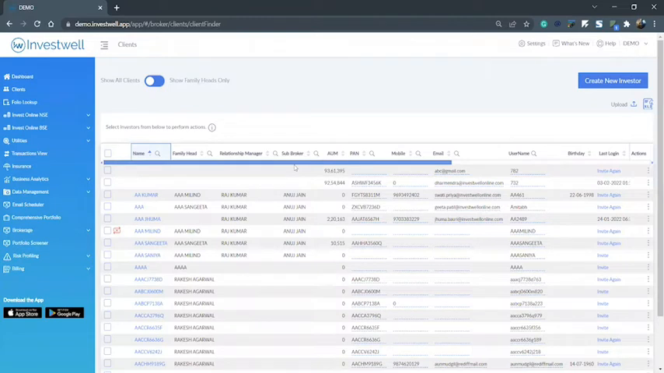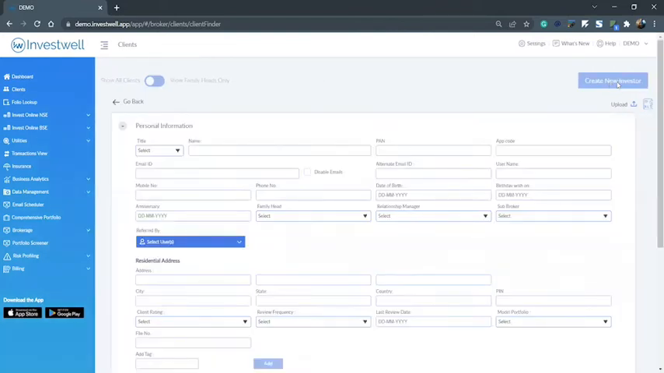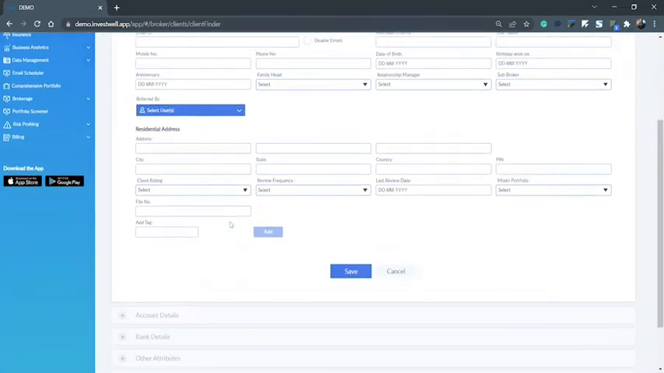Now, if you want to onboard a prospect, like if you want to create a dummy client or any prospect's information, we have given you the create new investor option here itself. So from here itself, you can enter the information of a prospect as well. Like you can add the personal information: name, PAN number, alternate email ID, phone number, mobile number, residential address. Even there is an option of referral.